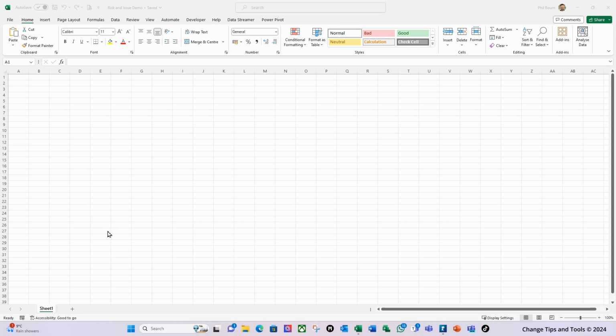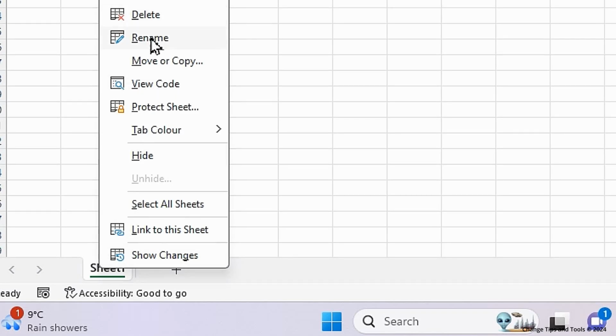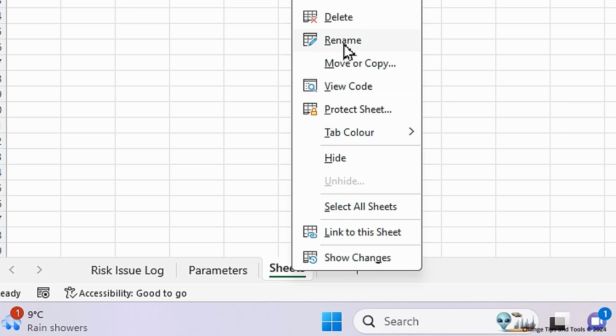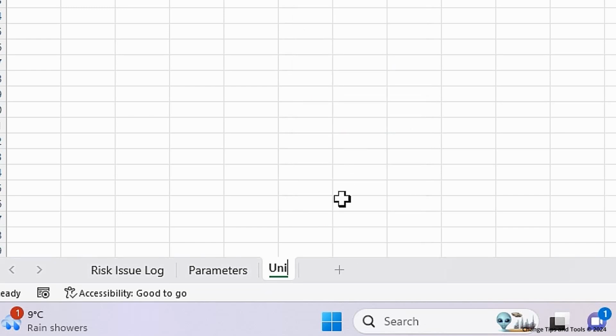Okay, the first thing I'm going to do is create the tabs. So sheet 1, let's rename that to be my risk issue log. Let's create another sheet. This can be my parameters. So this is where all my drop downs are going to be, parameters, static data. That's where I'm going to contain that information. And then I'm going to create a final sheet, which will be where I handle my unique IDs.